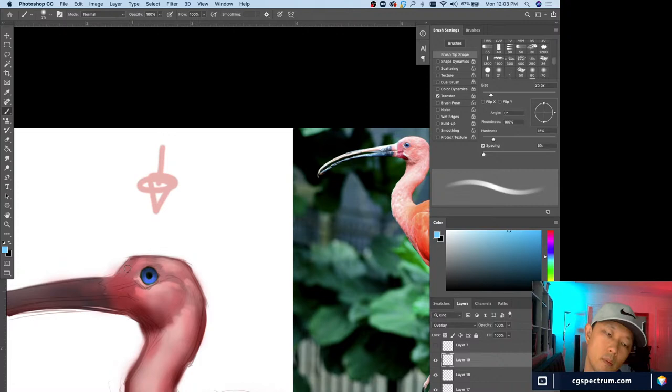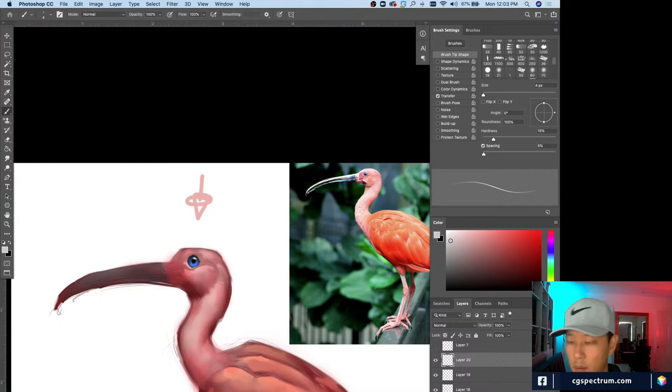And I'm going to throw in a highlight. I'm going to avoid making the highlight too bright. Do something like that. And again, obviously it's exaggerated. But again, you want to think of how you're going to indicate this stuff when you're doing your own concept.